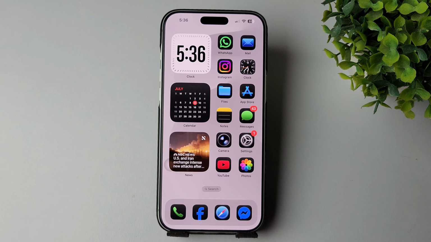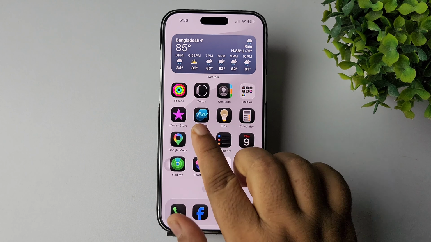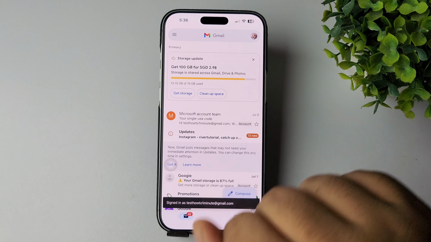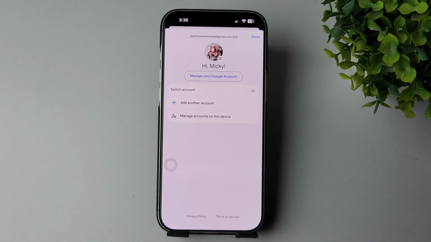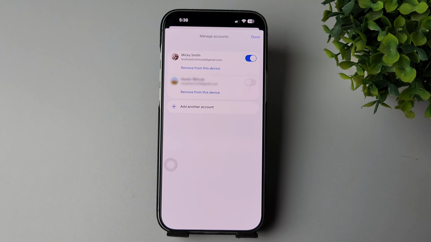To remove Gmail account from Gmail app, on your iPhone, open the Gmail app. Tap on your profile photo. Tap on Manage Accounts on this device. And here you will find all of your added Gmail accounts.